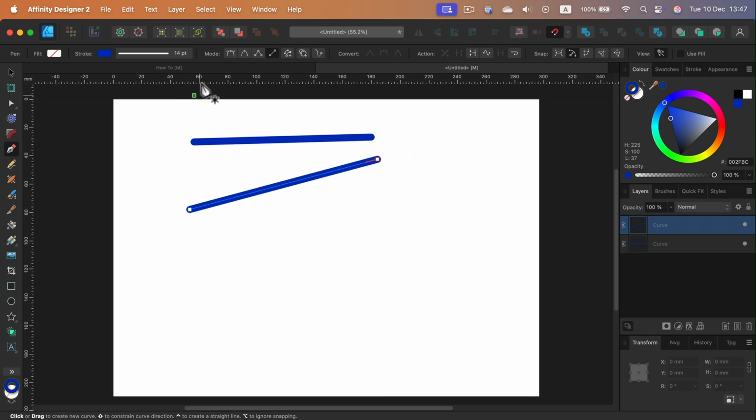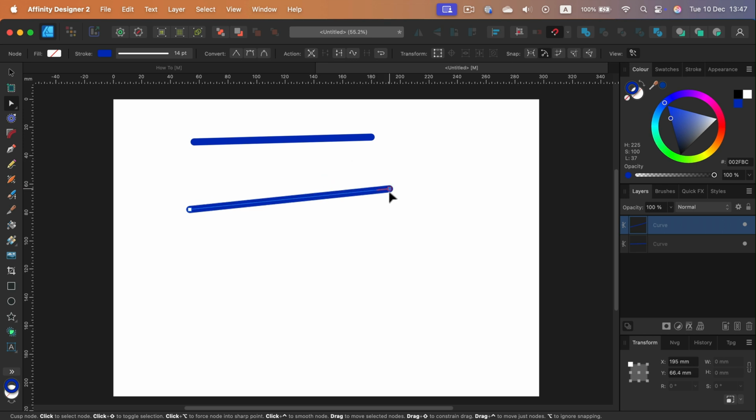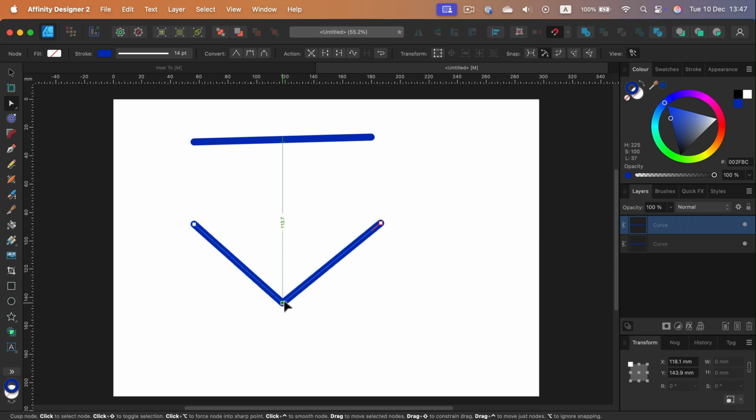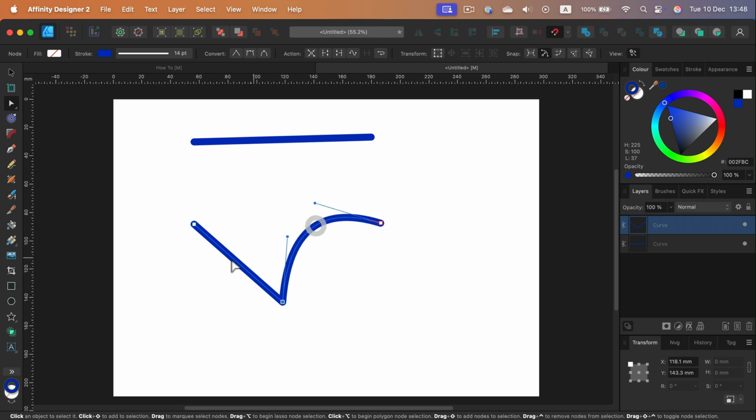And keep in mind, if you want to modify this line later on, you still can. So if you switch to the node tool, you can move this stuff around. You can even add additional nodes somewhere here if you want to break the line like that. Or if you plan to make it curvy, grab the line itself and push it like that. You will curve the line this way.